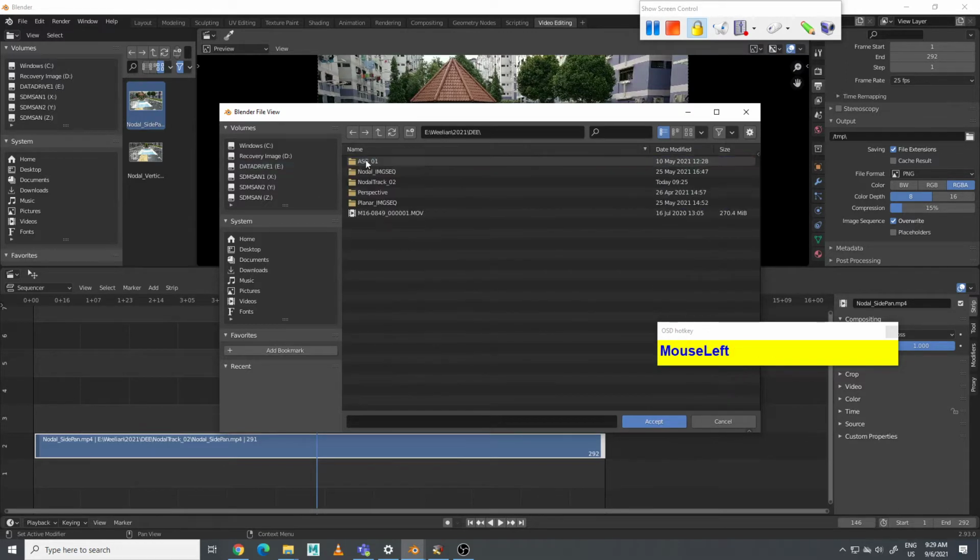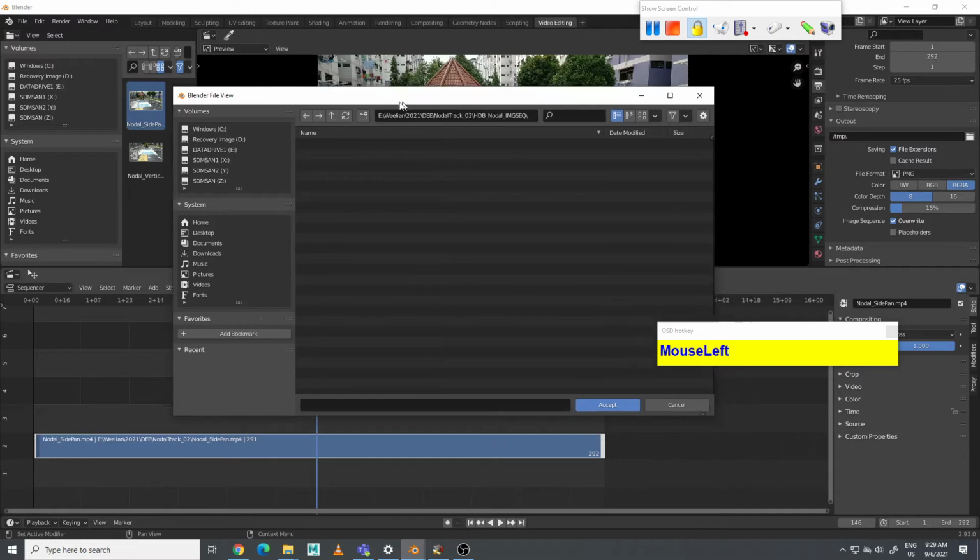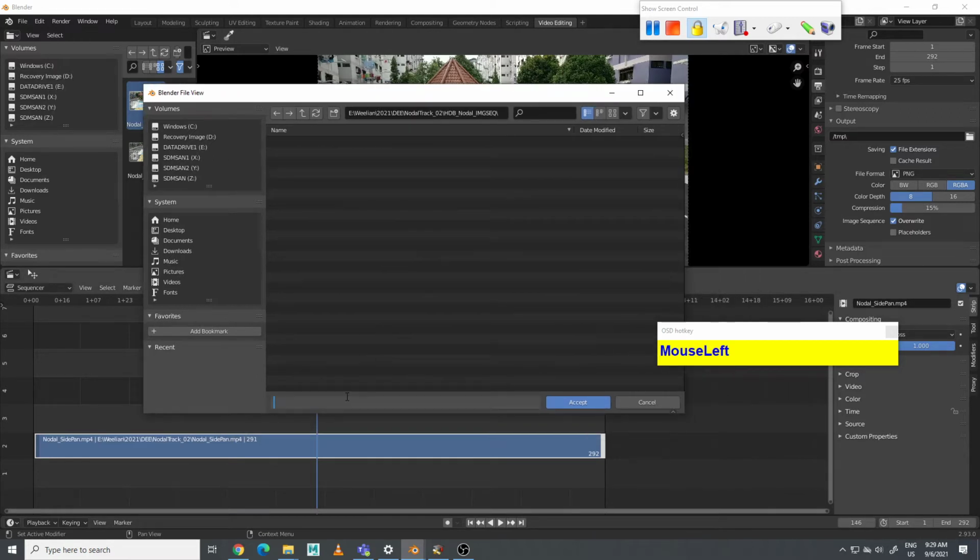Okay, I'm going to create a new folder for this HDB Nodal IMG SEQ. Then go inside here. Okay, so here's the name that is very important. We call it Nodal 01 underscore. Okay, please always put an underscore after it.